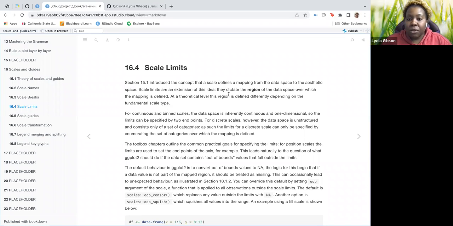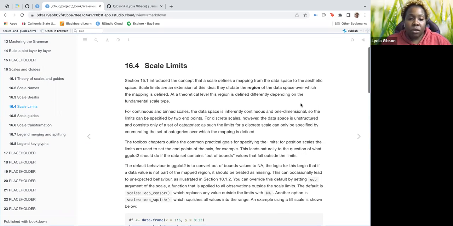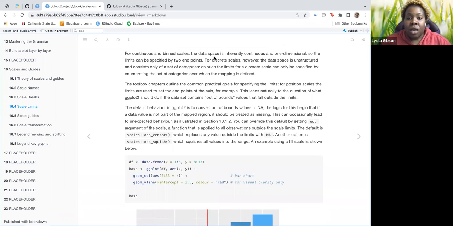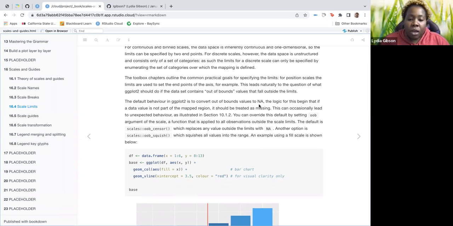And at a theoretical level, this region is defined differently depending on the fundamental scale type. For continuous and bin scales, the data space is inherently continuous and one-dimensional, so the limits can be specified by two endpoints. For discrete scales, however, the data space is unstructured and consists of only one set of categories. As such, the limits for a discrete scale can only be specified by enumerating the set of categories over which the mapping is defined.